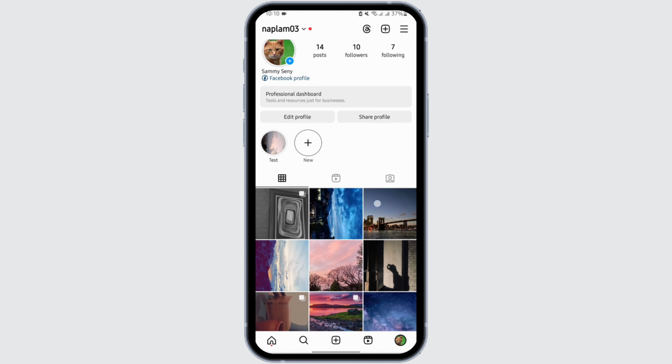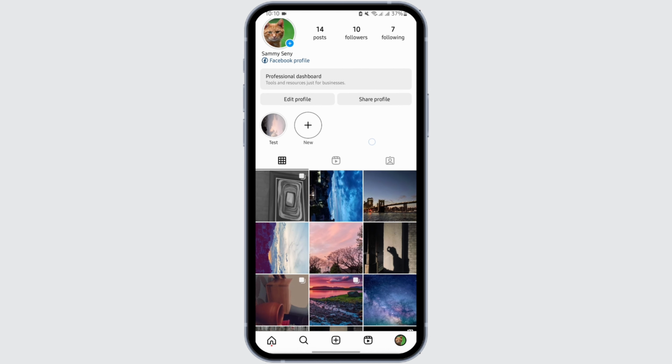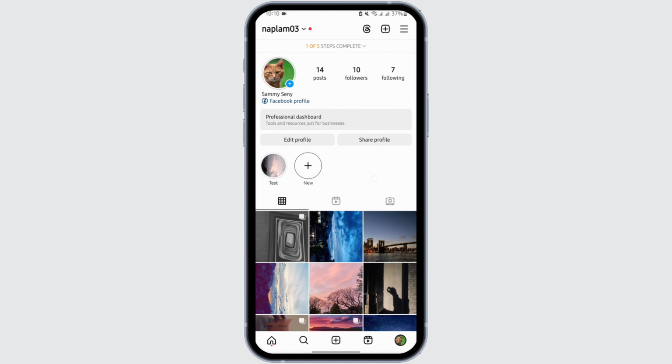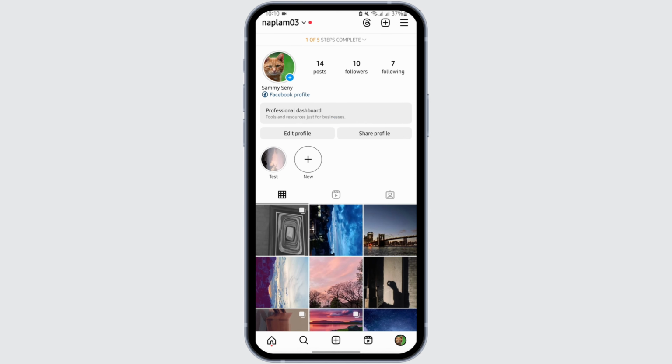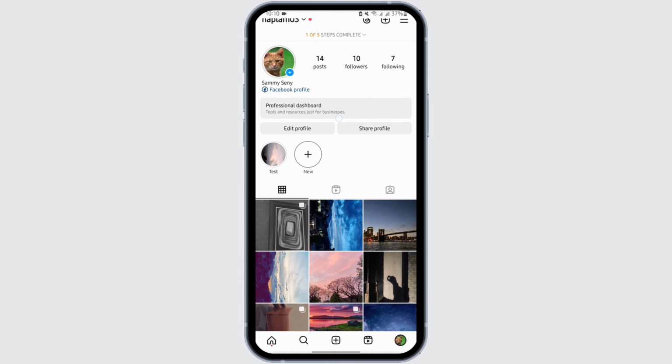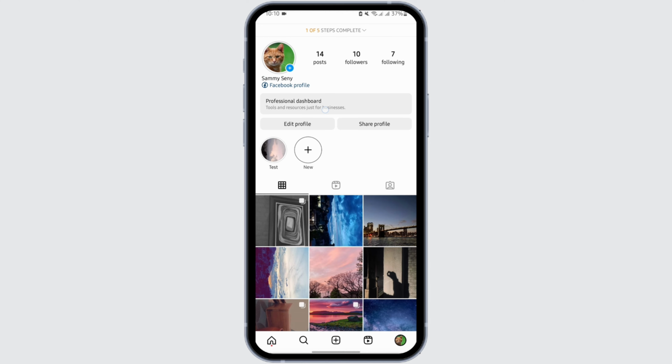In order to add the Get Code option, make sure that your account is a professional, creator, or business account. It does not work in a personal account, so if you are a business, creator, or professional account holder, you will be able to see a professional dashboard right here. As you see it, tap on the Edit Profile option just below this.